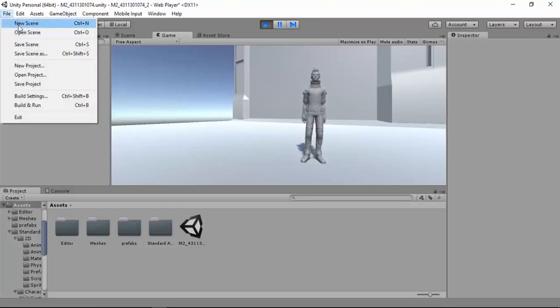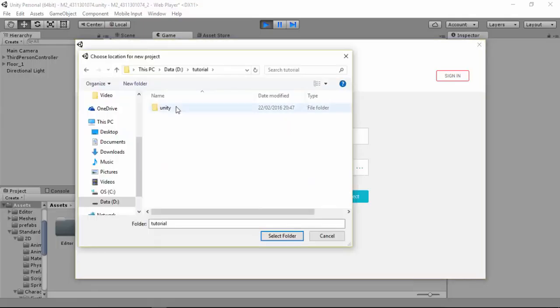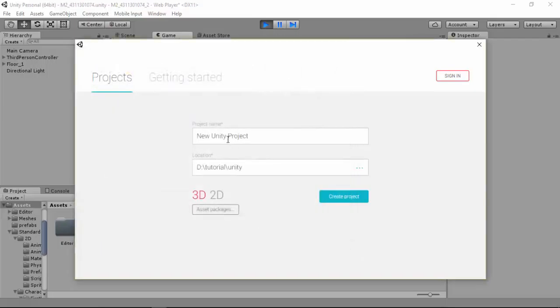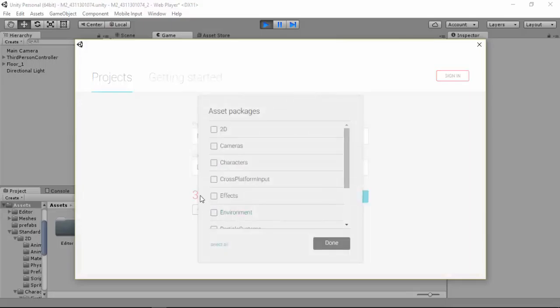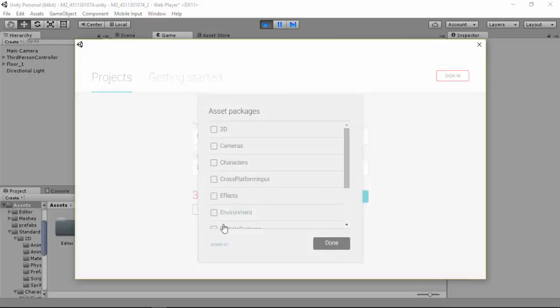Okay, let's get started. Now you want to make a new project. What you need to do is choose the folder or directory where you want to save your project, and select folder. Now you can give it a name, so maybe NS games. Before we create the project, we need to import the package. Now it's set on 3D. You can choose 2D, but here I just use the 3D, and click the asset package.